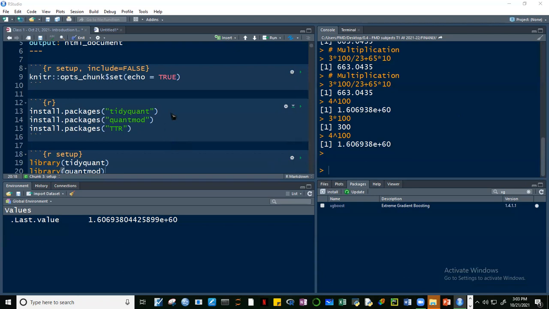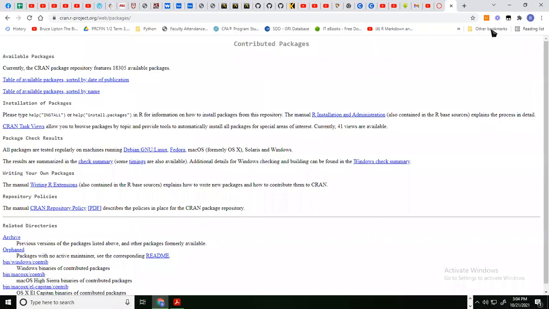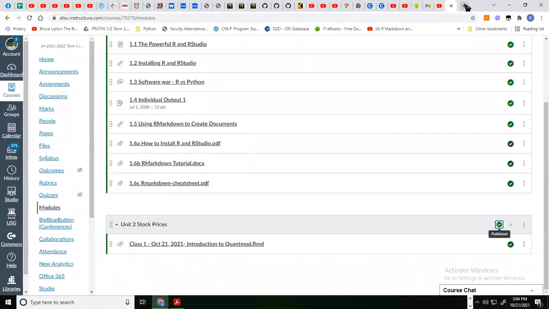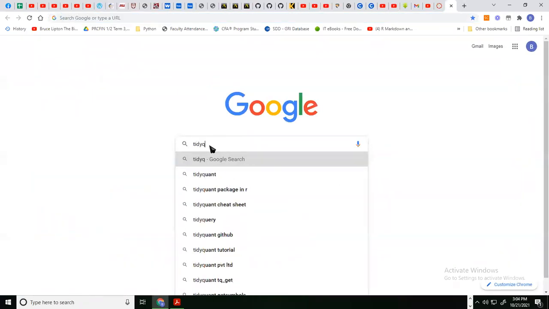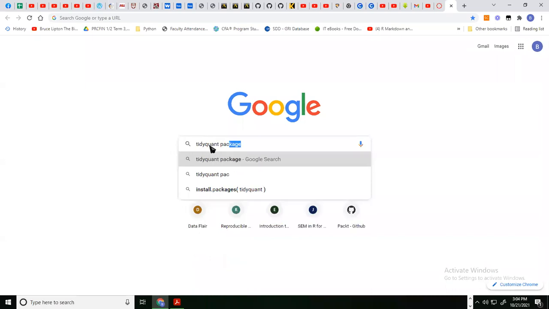Now, remember, guys, that packages contain programs that can be used in R, used to reinforce R. If you want to know about a package, guys, you can Google it. For example, TidyQuant. Let's do that. Let's Google this: TidyQuant package.